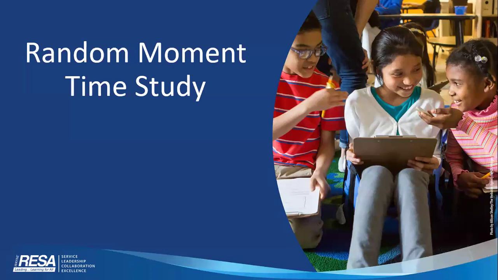What is Random Moment Time Study and why do you have to do it? Because the Medicaid School Services Program is state and federally funded, the state needed a way to measure the amount of time school staff spend on activities that are Medicaid eligible. The Random Moment Time Study, or RMTS, is the tool that Michigan uses to determine this.